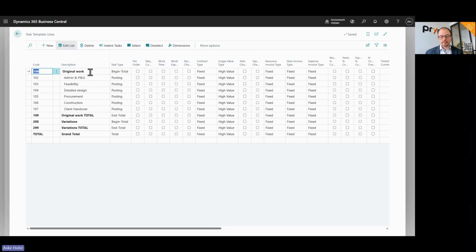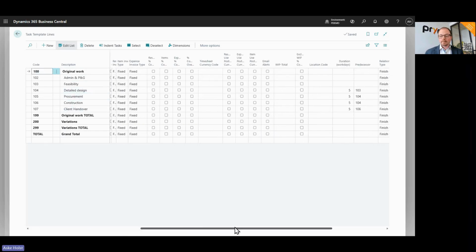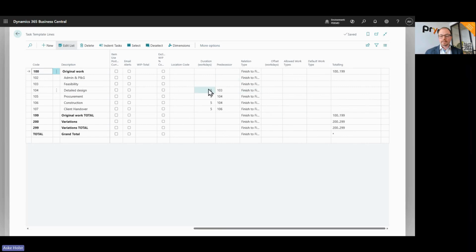I have a task template. In this case, it is a number of different tasks: detailed design, procurement, construction, client handover. The new thing is that I can define a default duration. So I could say the feasibility should be on average 2 days. Design is 5 days, procurement is, let's say, 10 days. Same for construction, maybe that's 15 days, and client handover is 5 days.